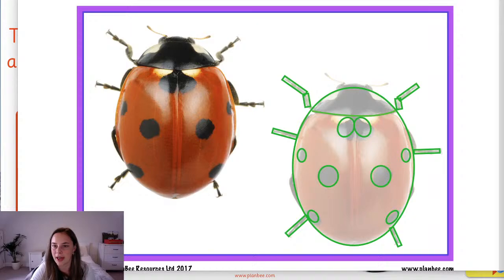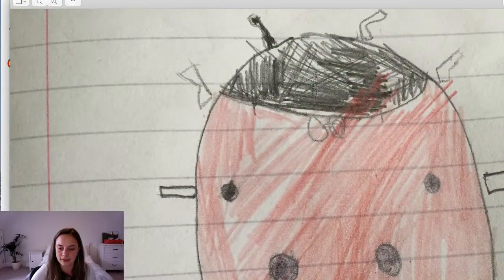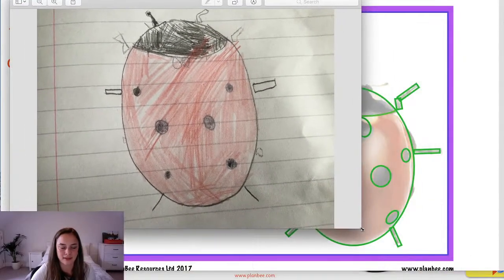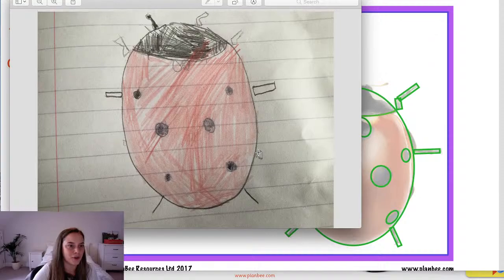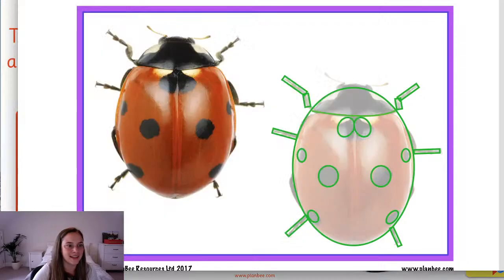And we have got Ebony. Let's see. I'm going as quick as I can so I can get as many in as possible before we finish. Here is Ebony's. Really lovely shading there, and really tried hard to get those symmetrical dots there as well. Brilliant. Well done, Ebony. Thank you very much for sending that in.